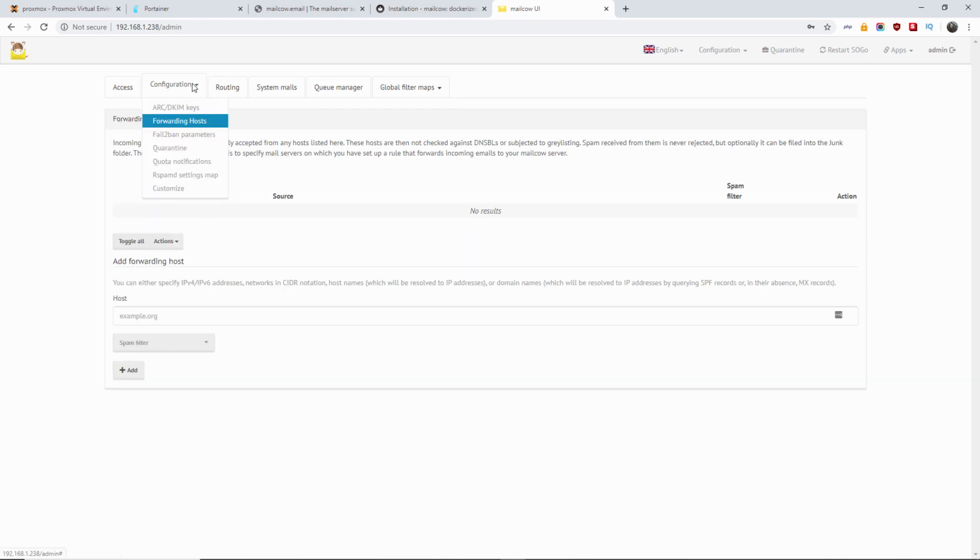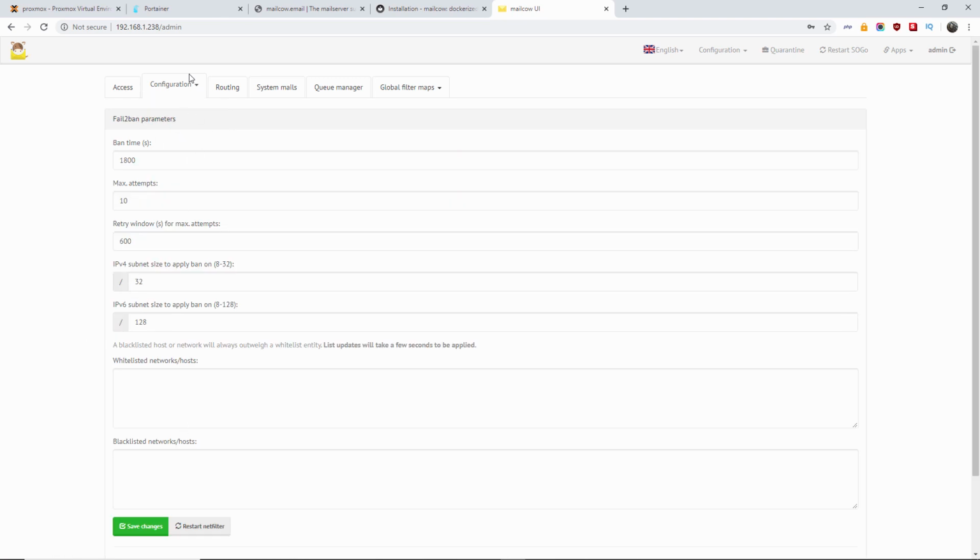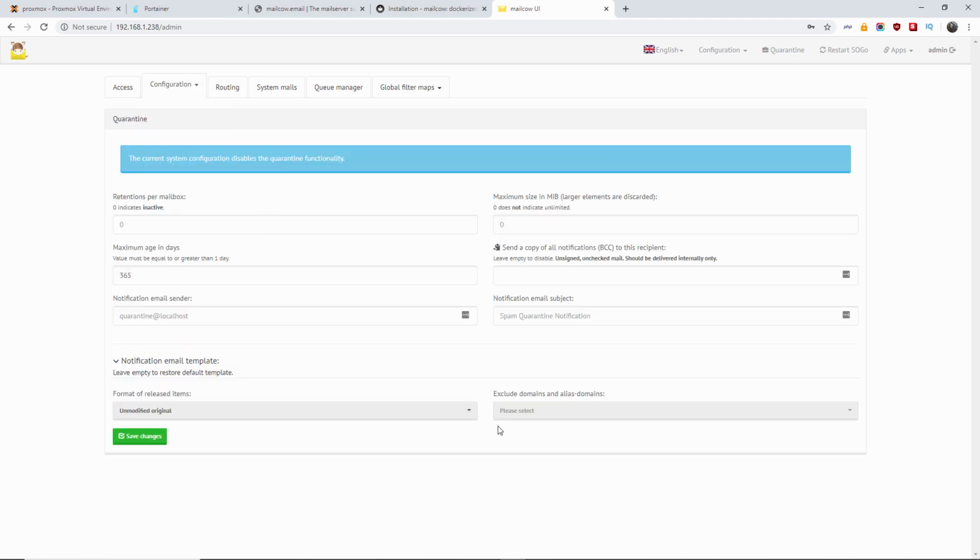That's the forwarding. Fail to ban, wherever. Quarantine, so everything here you can actually activate and deactivate. In this case it is inactive because there's 0 there. It depends when you get the email back from the server, if you want it as an attachment or if you want to actually forward the mail. I like to do attachment, but a lot of people do it a totally different way. Of course, more information can be found on the MailCow website.